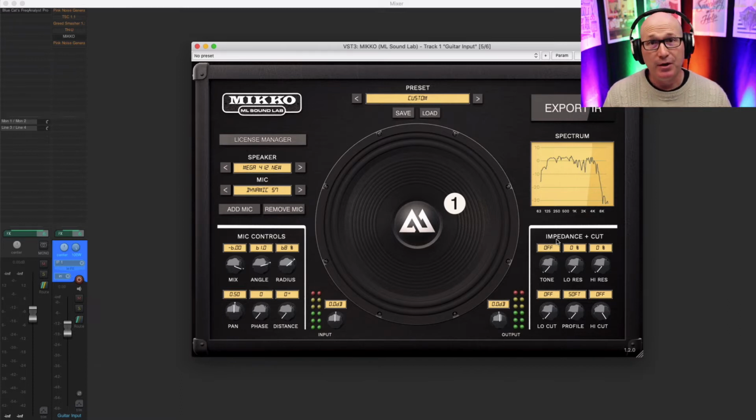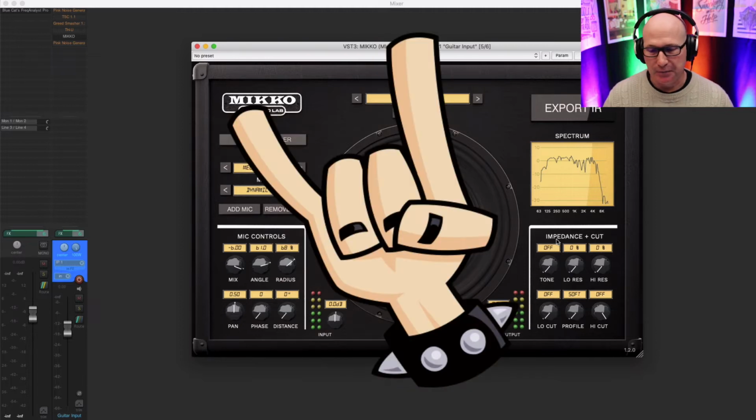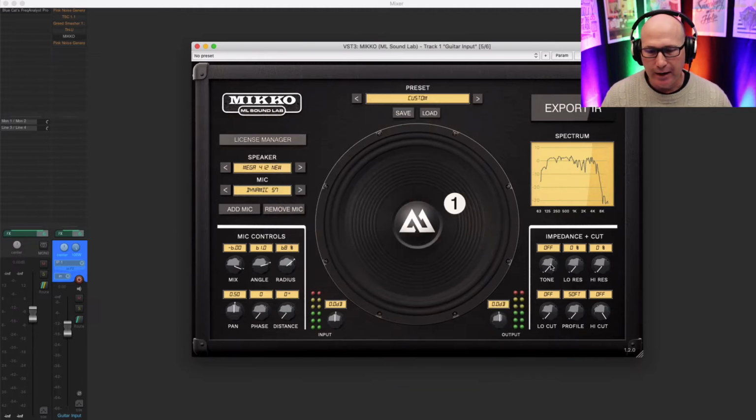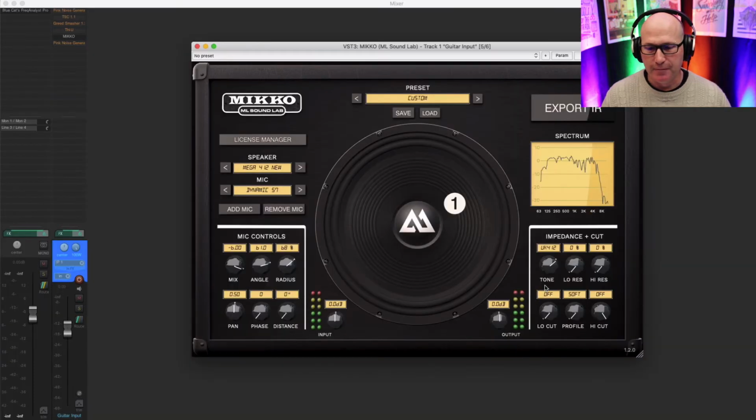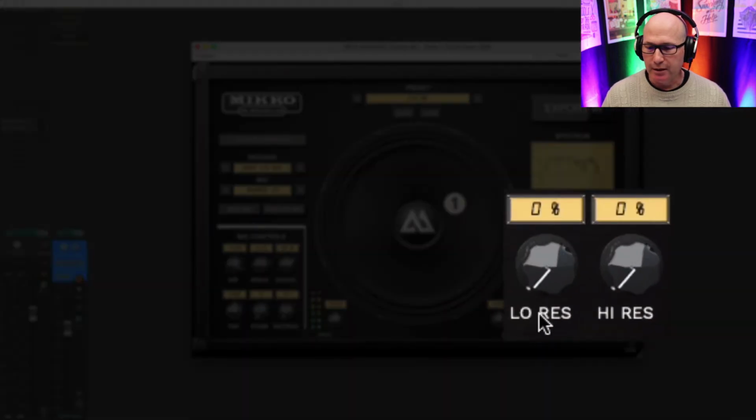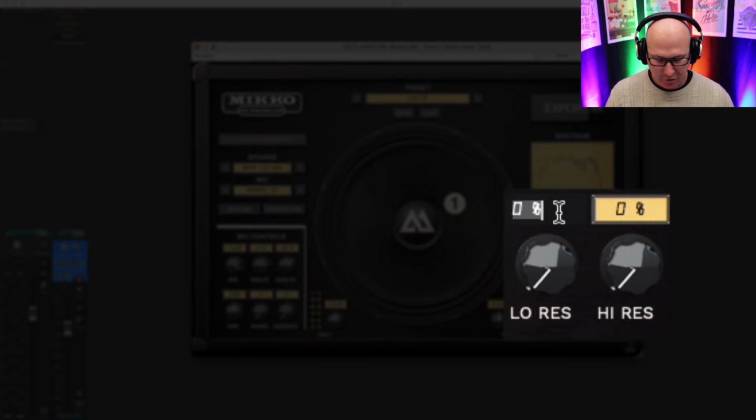Now, the tone that I'm going to go for today is more of an 80s rock sort of sound. So I know that more than likely out of the three options that we've got, which is a combo power amp, a UK 4x12 or a US 4x12, I pretty well know I'm going to go for the UK 4x12 option. What we've got also here is a low resonance and high resonance pair of knobs.